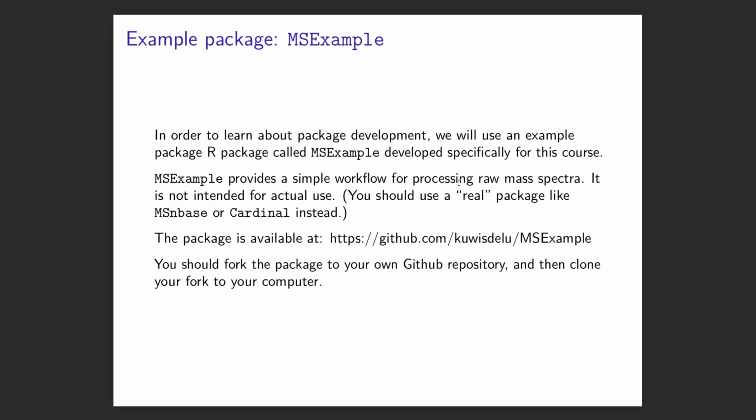All right, so I've built an example package that we're going to be working with for the rest of this course. It's called MSExample.